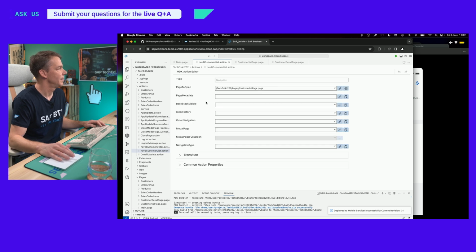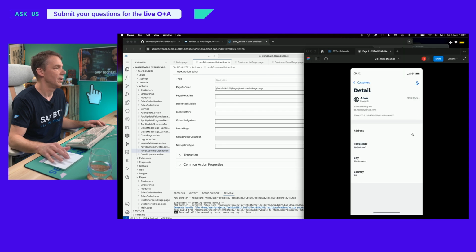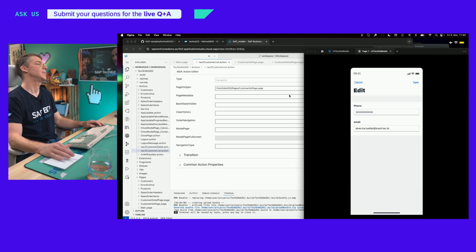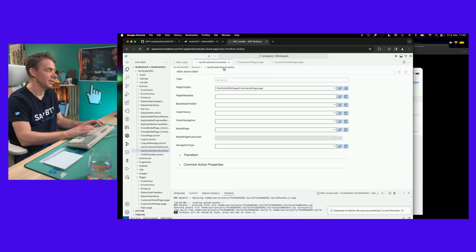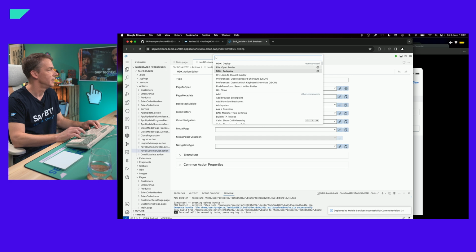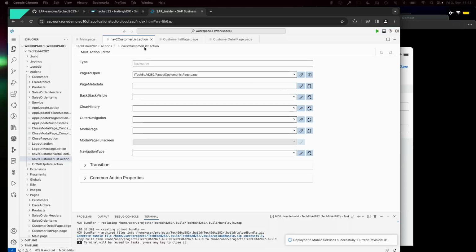If we now continue building pages, we could build also the edit page and continue like this. I'm not going to go through all of the clicking. It's very well described in our tutorial, but I have a solution project and I'm just going to deploy that solution project. So I go to open folder projects.